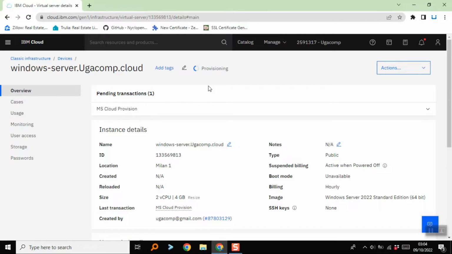You'll know when the machine is ready to be accessed remotely. For now, you can take some coffee or you can do some other things. You wait for the machine to be ready for access.